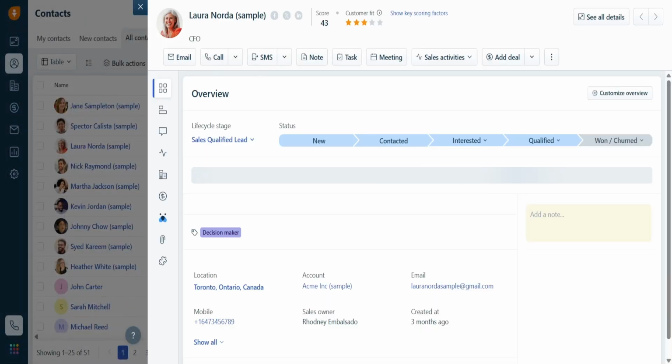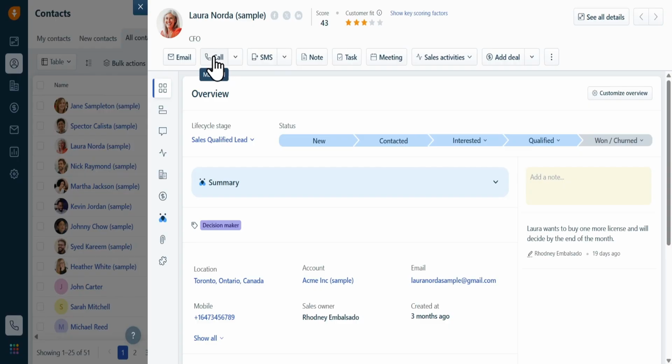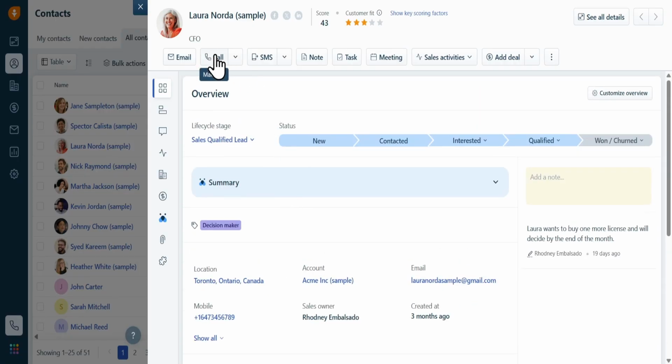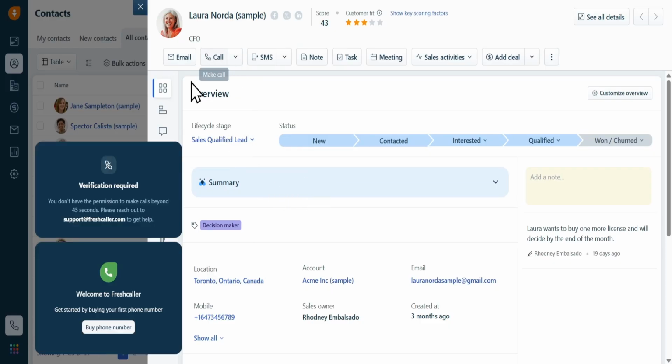Opening the record first is important because it ensures the call is associated with the right person. That way your team can see the call history, any notes you add, and the outcome of the conversation all in one place. Inside the contact or lead record, click on Call. This opens the built-in calling option for that record. If your phone system is already configured, you'll be able to place calls directly from here. If it's not set up yet, Freshsales will guide you toward enabling the phone feature.